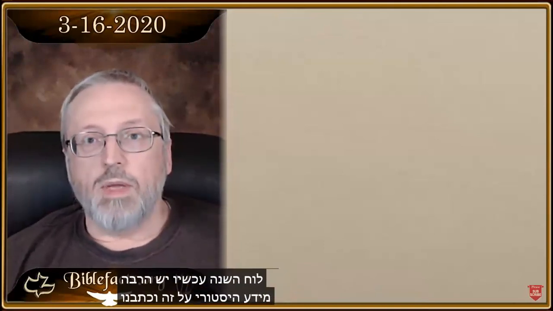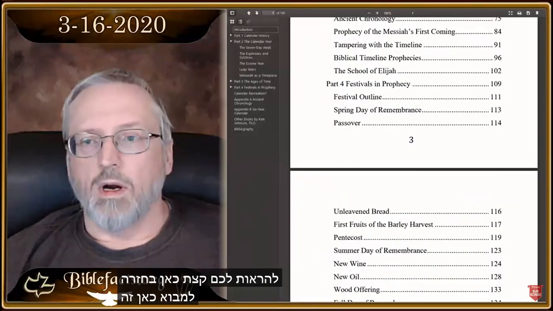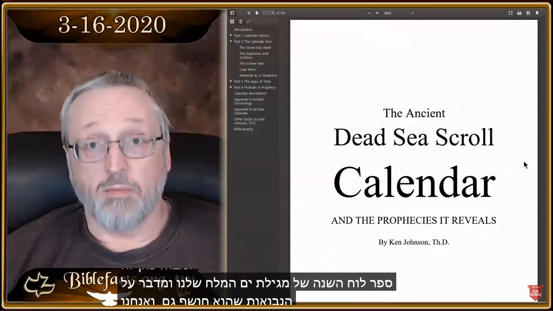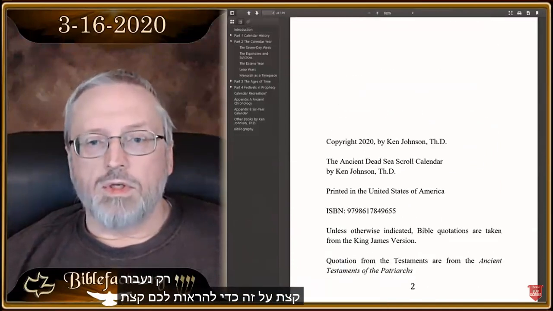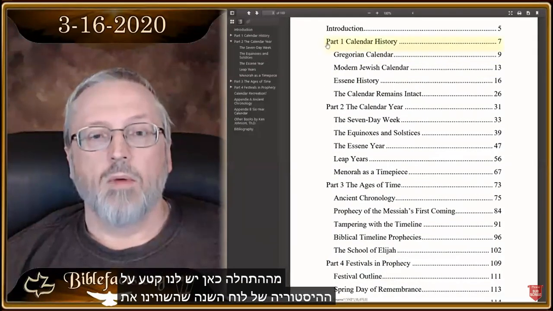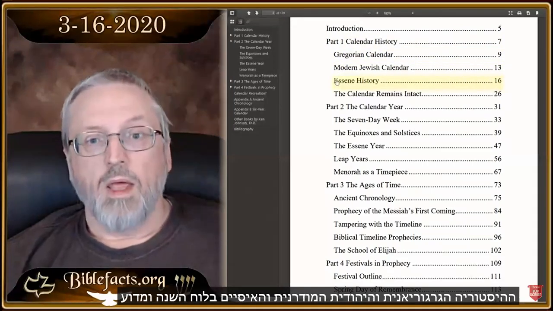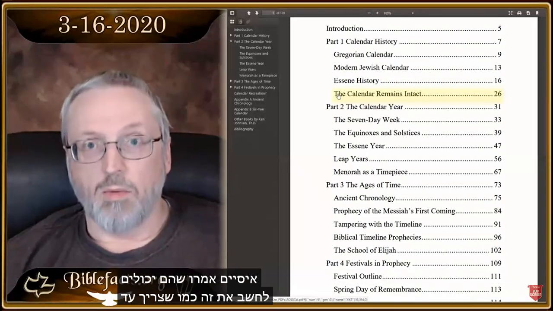Now, there's a lot of information historically about this, and we've written about it. Let me just show you a little bit here, back to the introduction here. This is our Dead Sea Scroll calendar book, and talking about the prophecies that it reveals also. And we're just going to go through a little bit of this. To show you some of the beginning here, we've got a section on the calendar history. We compare it to the Gregorian, the modern Jewish, and the Essene history on the calendar, and why the Essenes said that they could calculate it properly all the way through.